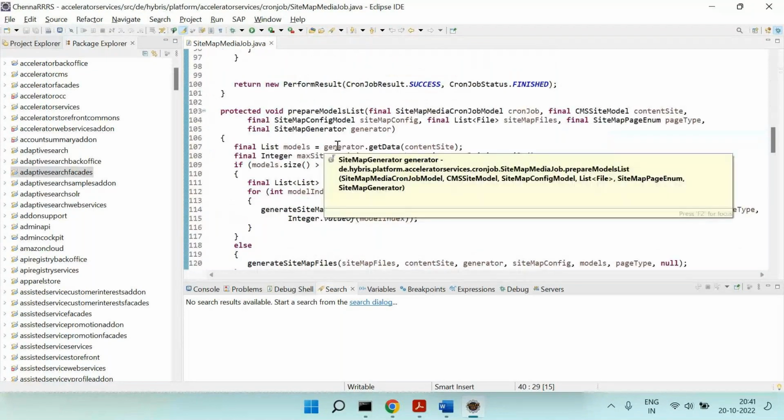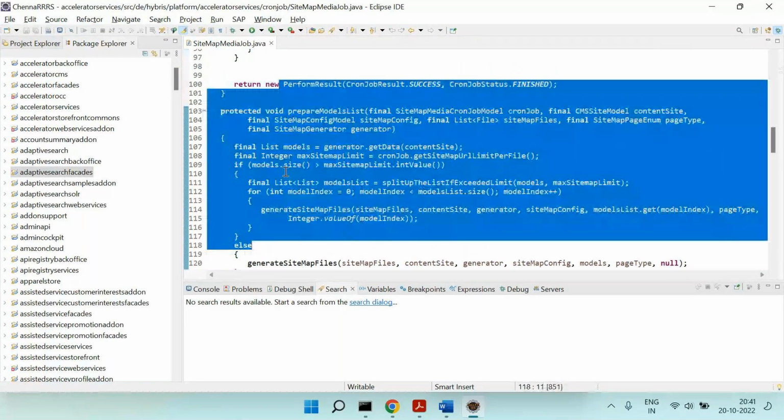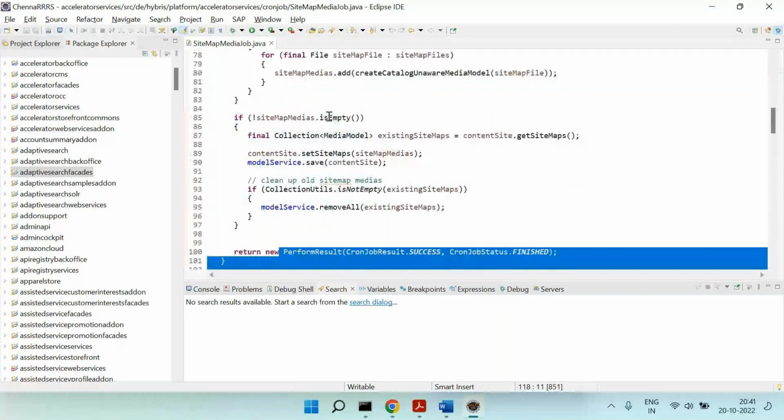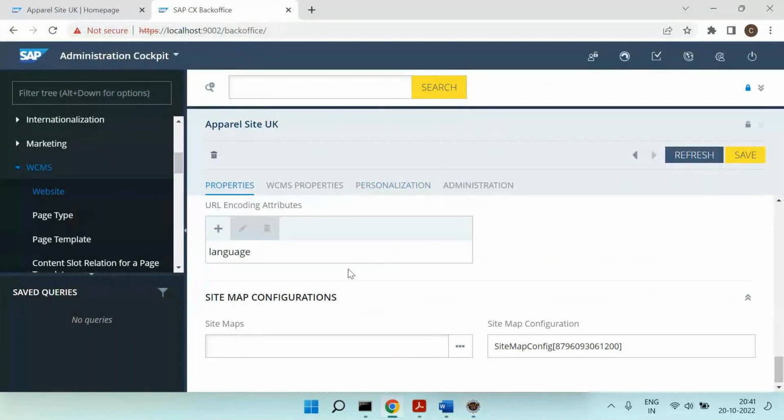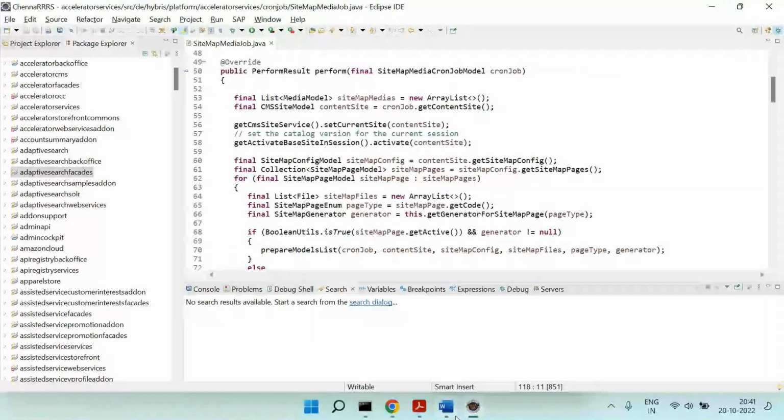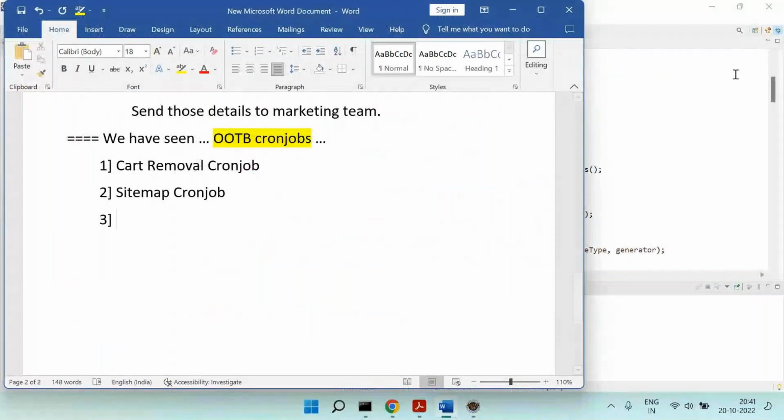So basically, a cron job is a scheduled program. The specialty of this program is you can write whatever logic you want and attach a timer to it. Based on the timer, it will be executed in the background automatically. That's it. So that's about the sitemap we discussed. What else did we discuss here?